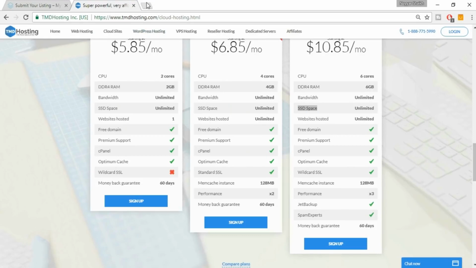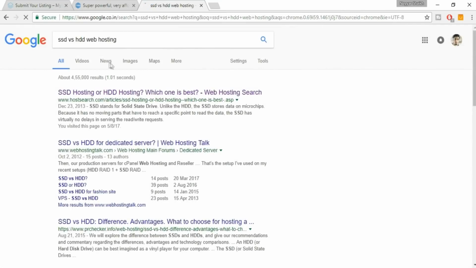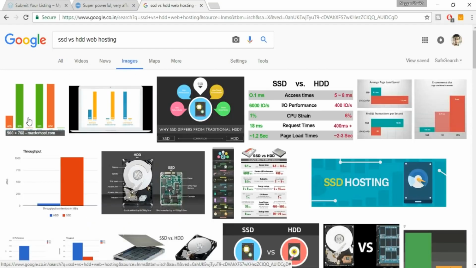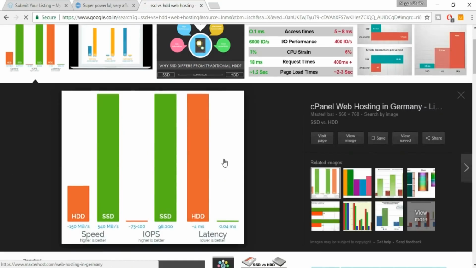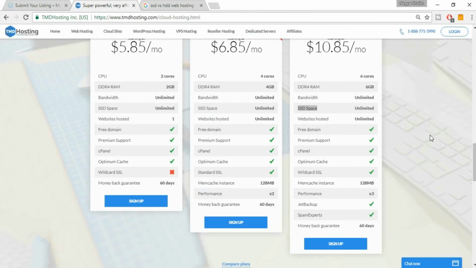Let me show you. First of all, you can type in SSD versus HDD web hosting, and let's see the results. For example, let's open this image. As you can see, the first thing is speed. Higher is better, and as you can see, this SSD is way higher than HDD, and here also it is way higher than HDD, and for latency it says lower is better. So it is 0.04 milliseconds. So in all the cases, SSD is way better than HDD. So this is the main thing about this website.